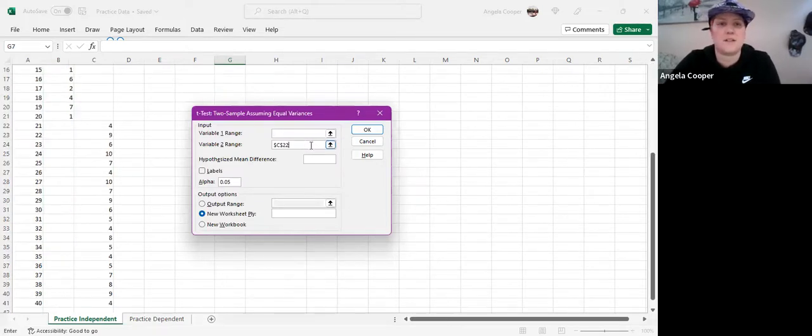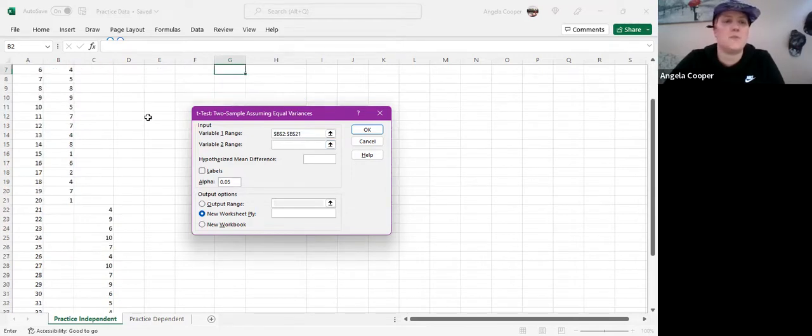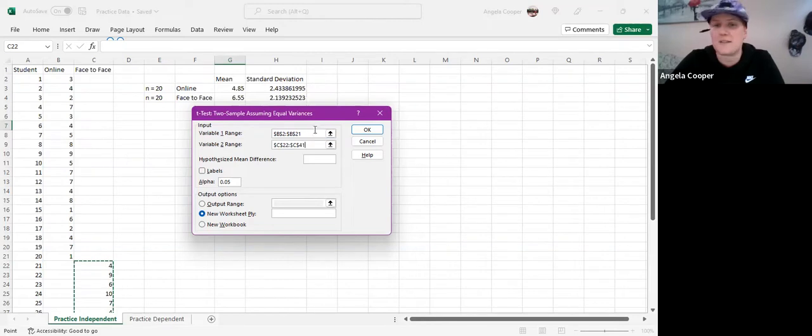I've already done this, but just to start fresh, it's going to ask you for the variable ranges. Click the box for variable 1, which will be online, just because that's on the left and I read from left to right. I'm going to select all my online numbers for the variable 1 range. Then I'll click the box for variable 2 range and select all the numbers for my second group, which is face-to-face.